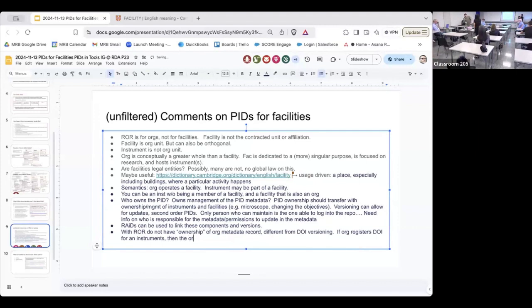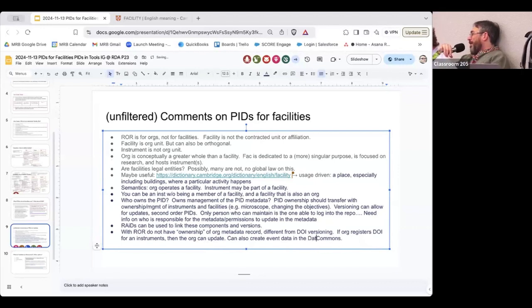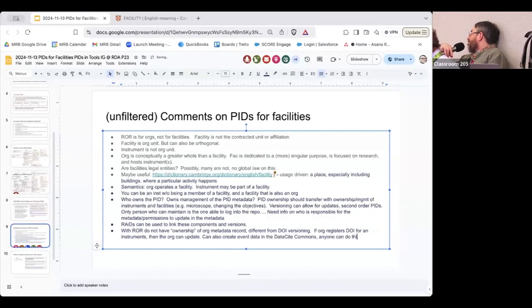But you can also create event data in the Commons, which is associated with that DOI, which has updates. And then it's up to the way that we handle that workflow as to how we aggregate or consolidate that information, and validate.